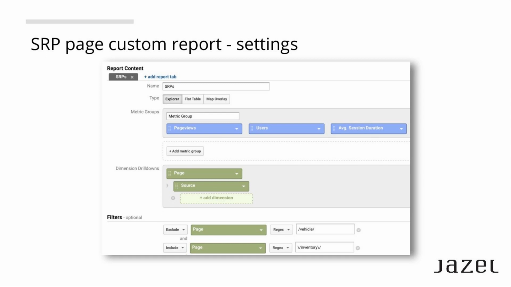And then in terms of filters, this is Giselle platform specific, but just understanding your URL structure will help you figure out how you want to filter things. But for us, to get the SRP, we want to include anything that has inventory, but exclude /vehicle/ because that would be a VDP page.